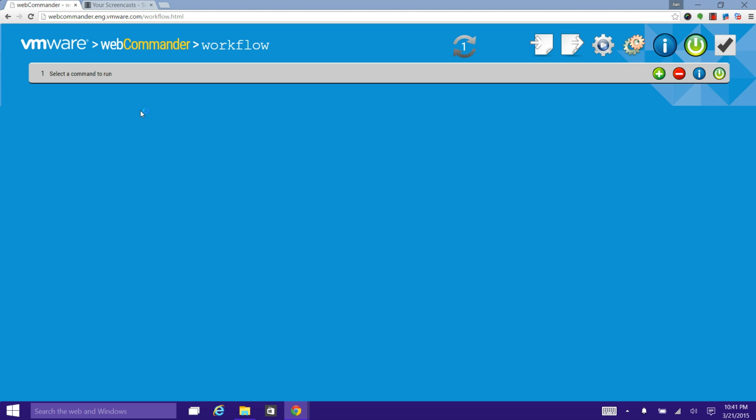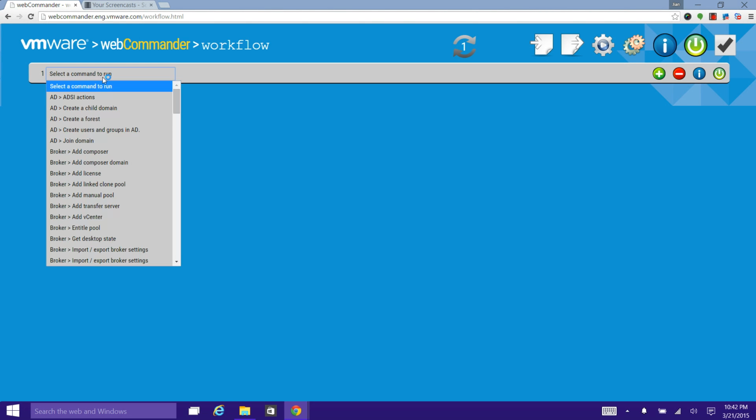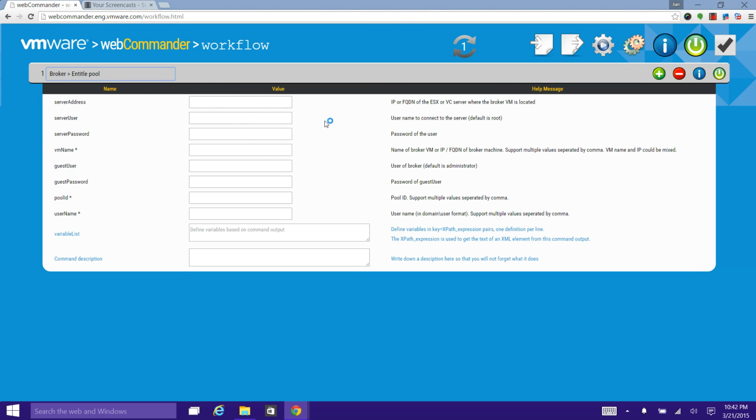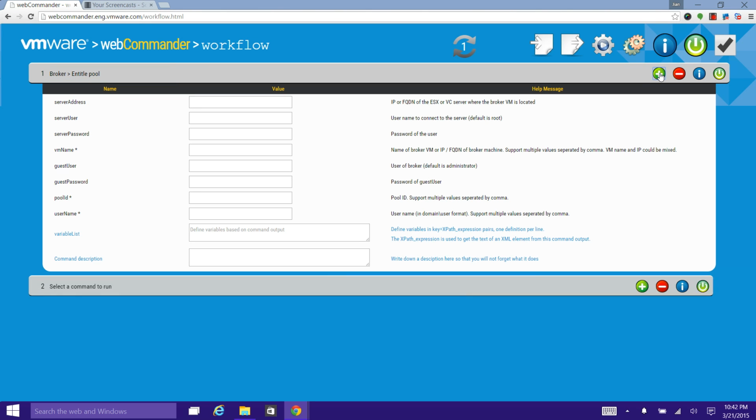Initially, there is only one command bar in the workflow page. You can pick which command to run from the drop-down list. Once you select a particular command, the parameter table shows up for you to input the parameter values for this command, and you can add more commands into the workflow by pressing this small green button.